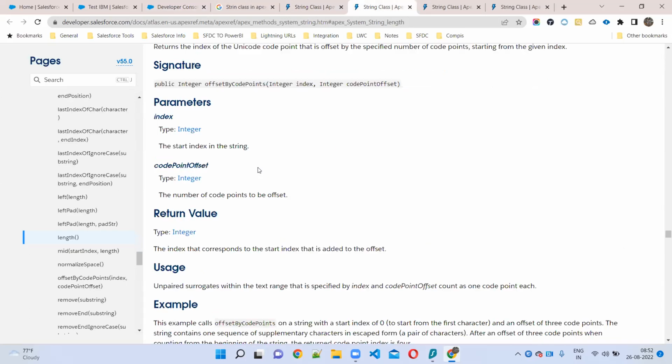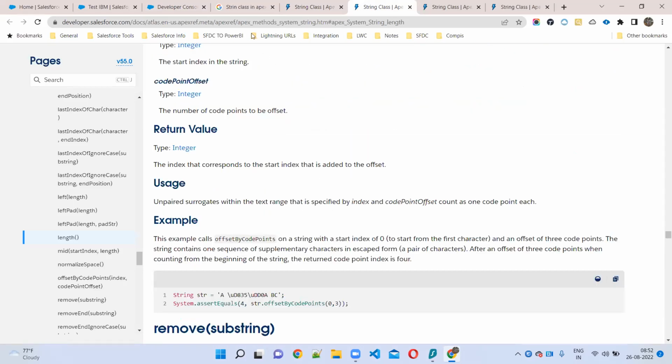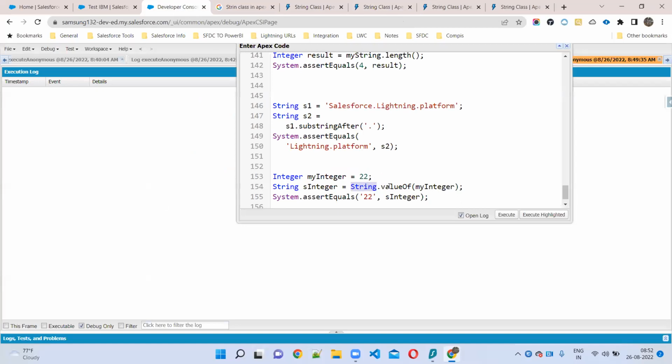Understand? Sir, should we use String dot valueOf or directly valueOf? No, we have to use String dot valueOf. This is mandatory. String is mandatory because it decides which data type we are converting the other data type into. String dot valueOf is mandatory.